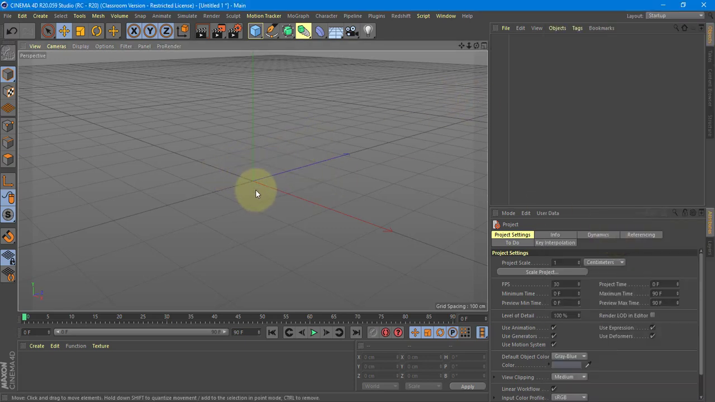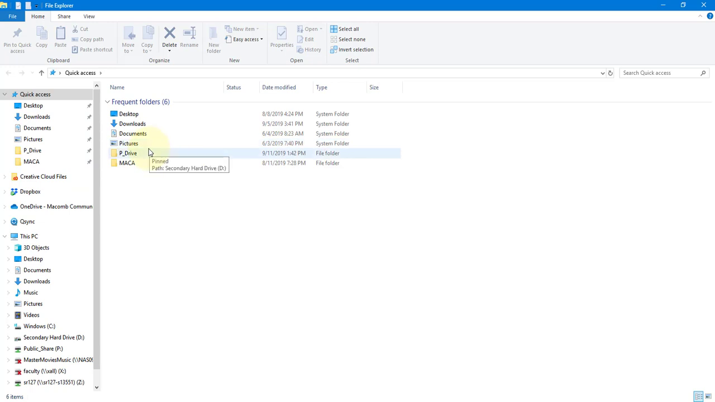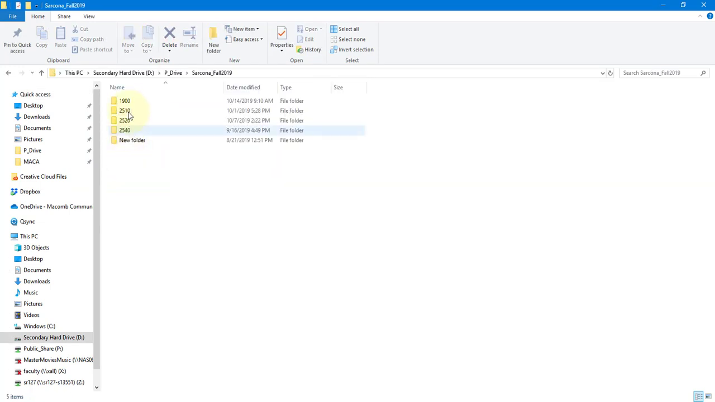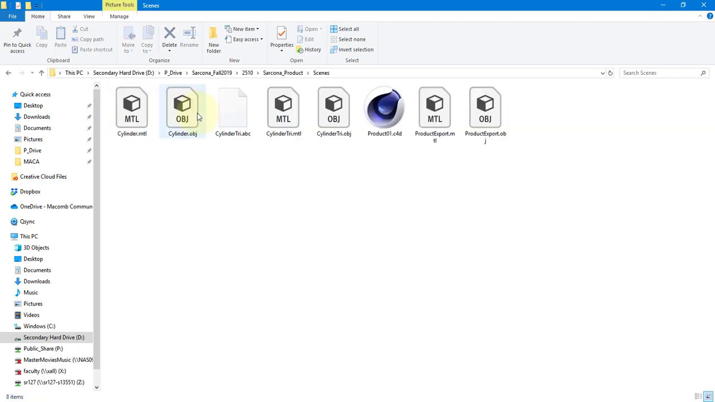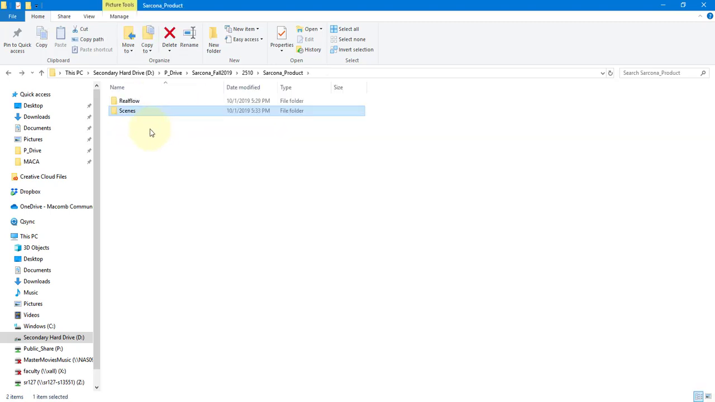All right, so first thing I'm going to do is just set up my folders. Make sure this is good. 2510, and here it is, Start, going to Product. I have a Scenes folder, that's all I need right now. If I had references inside there and not Pinterest, I would have a reference folder and put my stuff inside that.